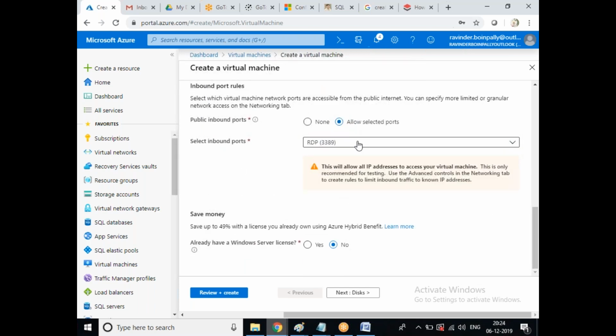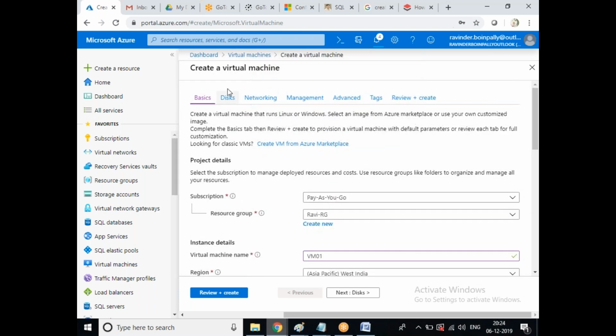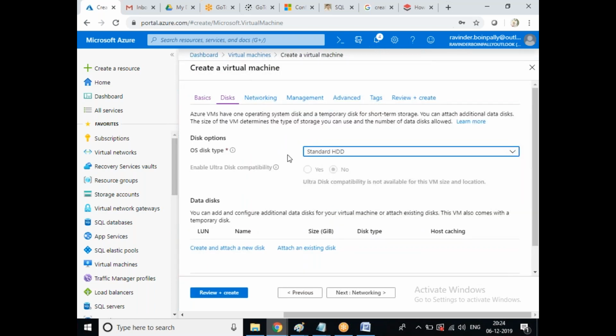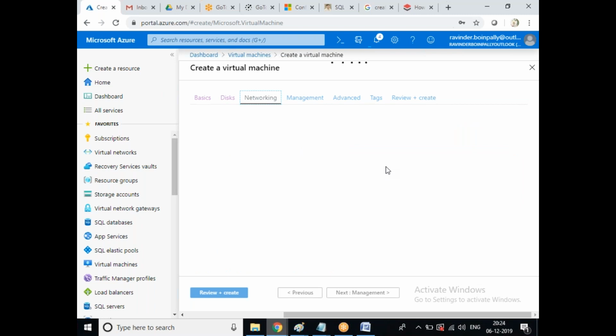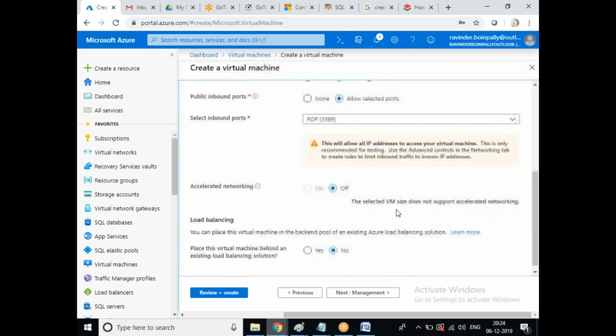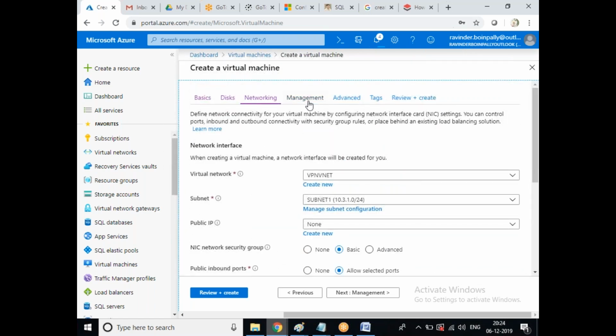I'm allowing the port to connect. That's fine. Standard. Networking is important: VPN VNet and subnet 1, going under 1.0. Here I don't need the public IP. Without a public IP, we have to connect. That's the VPN concept, right? So I don't want to give any public IP for this machine. None. Rest of the things as it is. You don't need to touch that.